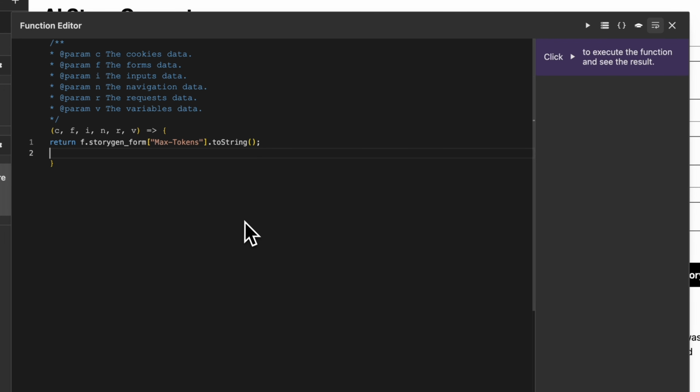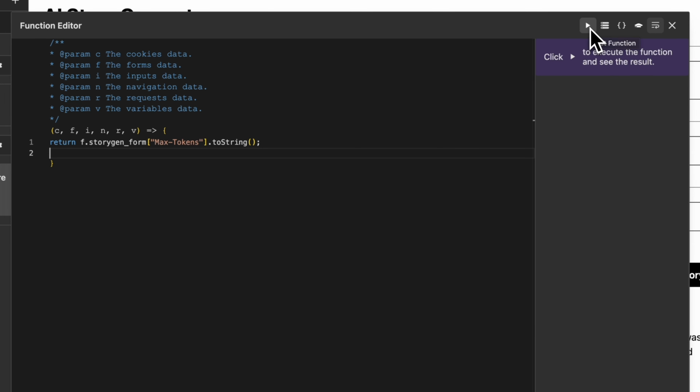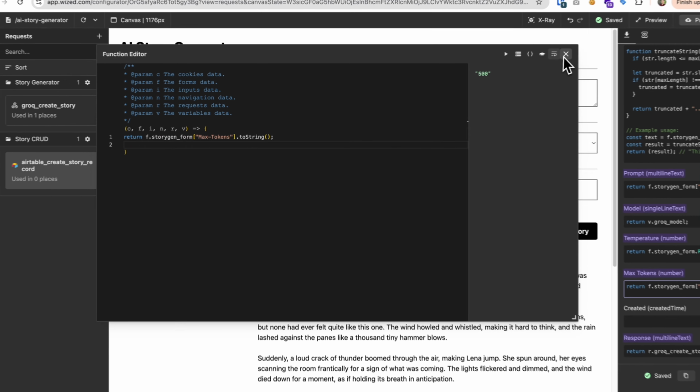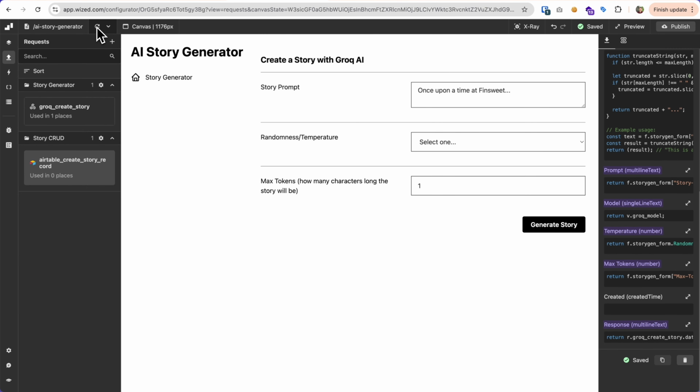So we can test this by running it up here. Before I do that, have a think to help solidify your learning. What should I see appear here? And the answer is we should see 500 not as a number, an integer, but as a string surrounded by quotes. Let's test this. We'll close out of the function editor, refresh our canvas. We will generate a story.